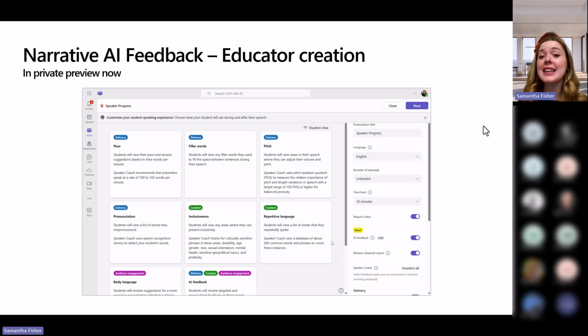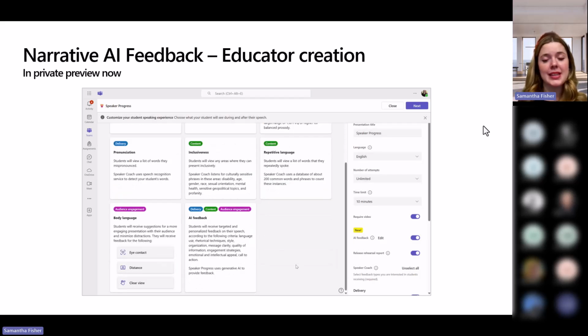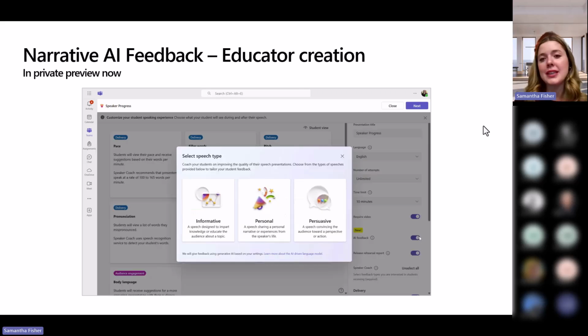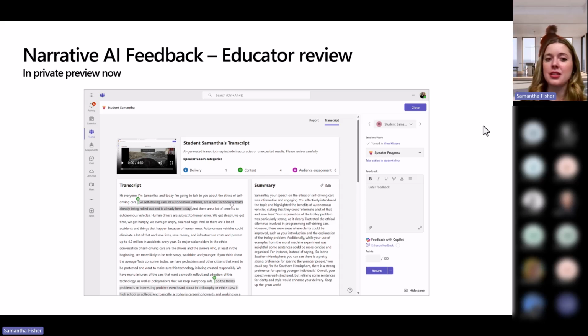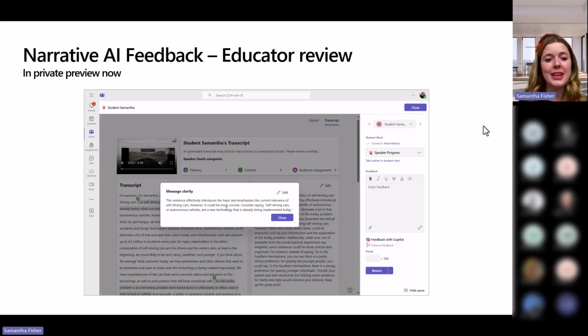On the student side, it's the same until I see my returned assignment. So on the student side, they'll just see their rehearsal report at the end. We're not showing them AI feedback that hasn't been reviewed by the educator. But on the educator side, you get this transcript that's all marked up with AI feedback.